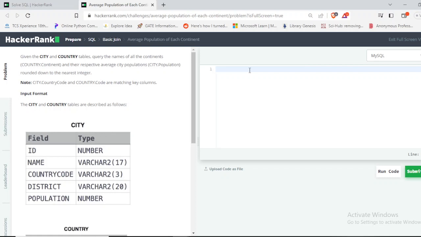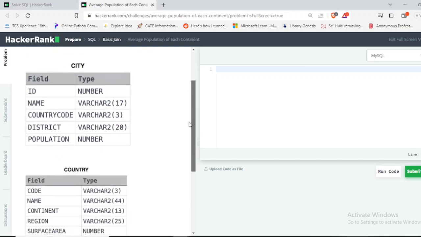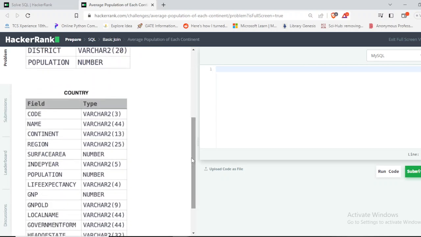Hello guys, today we are going to do another SQL question on HackerRank, average population of each element. So this problem introduces us with the concept of join. So it's a pretty basic question, but some of the important concepts are being discussed here.